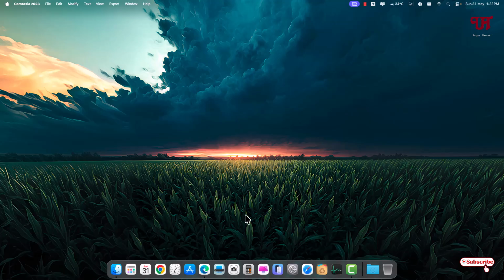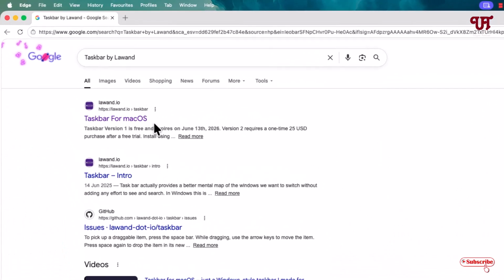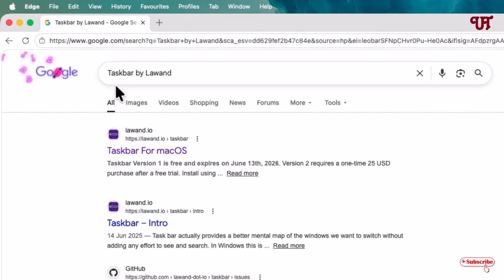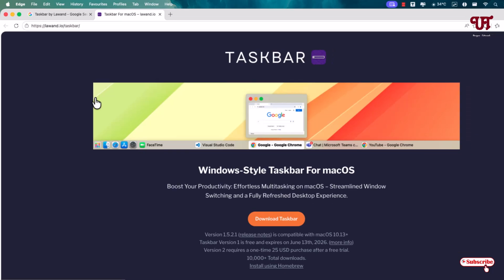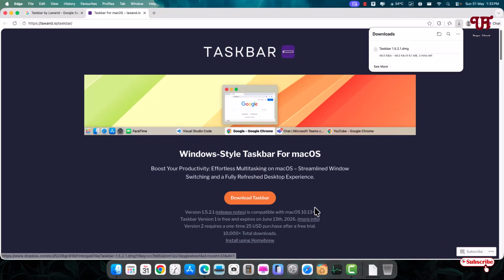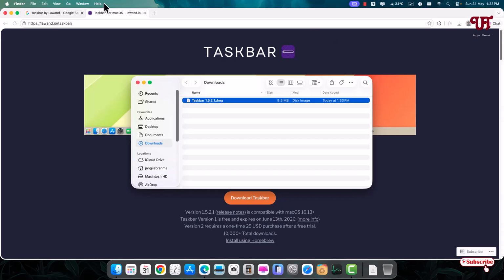Firstly, just open any web browser and in the Google search, look for an application named Taskbar by Lowend. At first you will see its official website. Just click on it. Now just click on this download option. Finally the file has been downloaded, so let me go to the folder where it was downloaded and let me close this web browser.